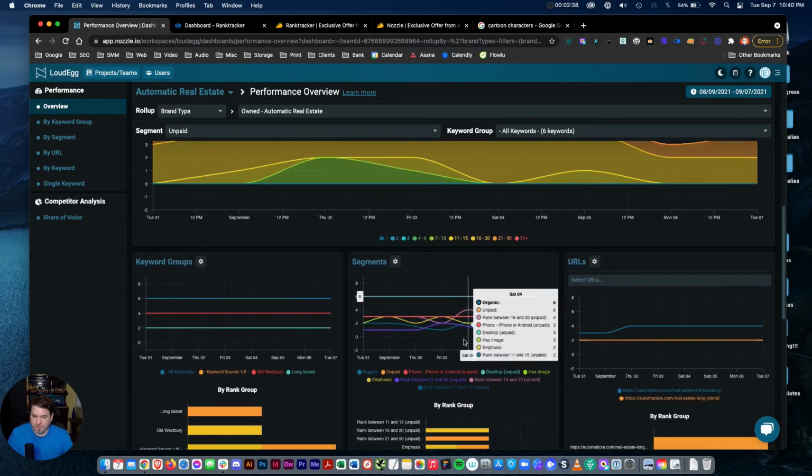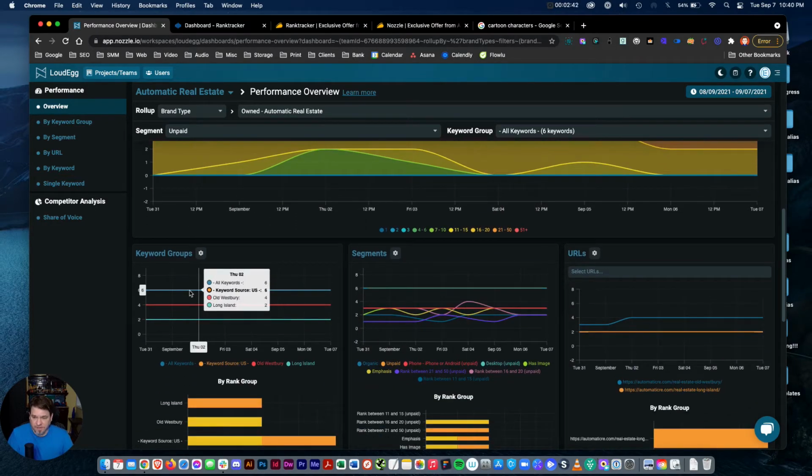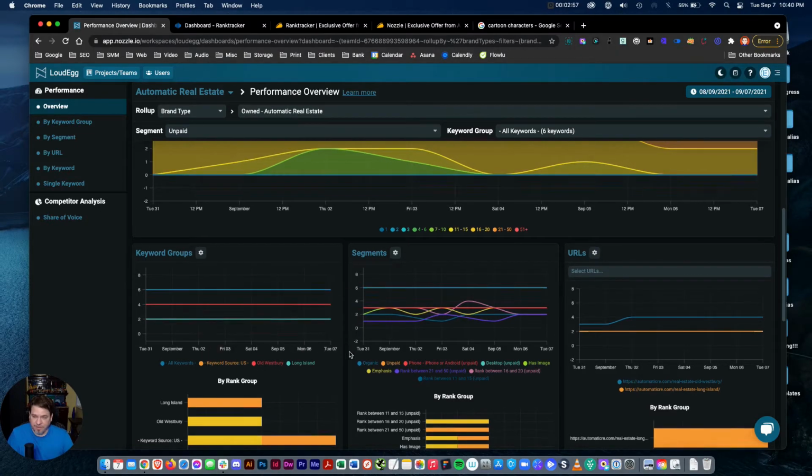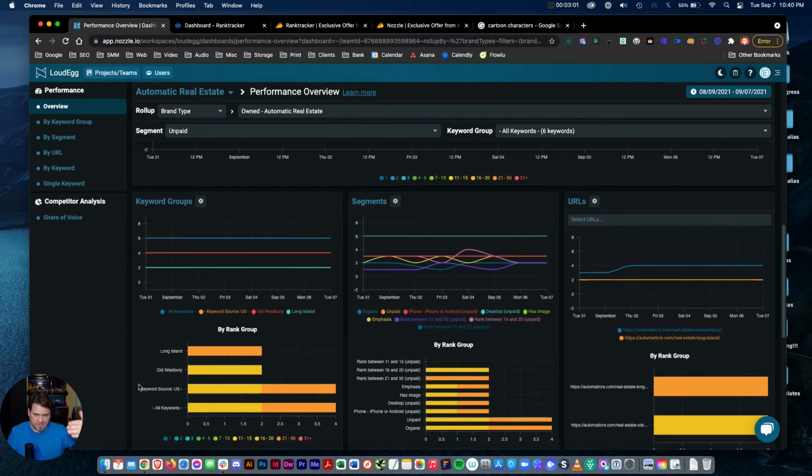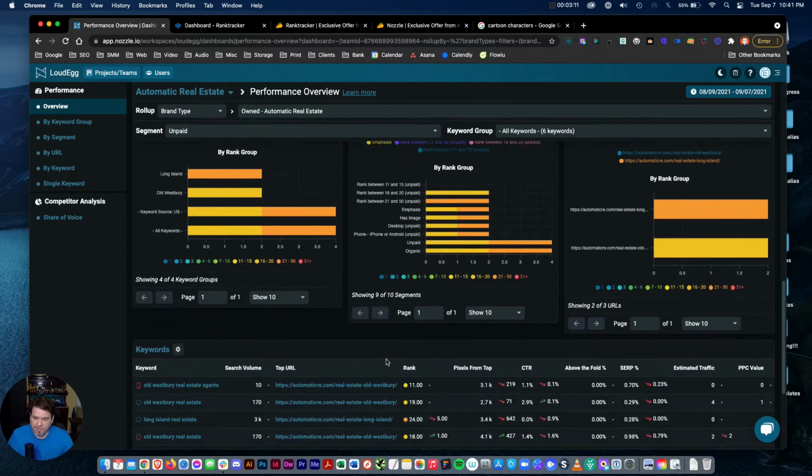For the groups that I have set up, the blue is all keywords. The red is the Old Westbury ones that I put into one group, one folder, and this teal, blue, green, cyan color is Long Island, which has two in there. And then again, it's repeated over here. A lot of things are repeated, and it makes it easier for you to see in case you miss something. Bars, and sometimes people like looking at bars more than charts and zigzags.